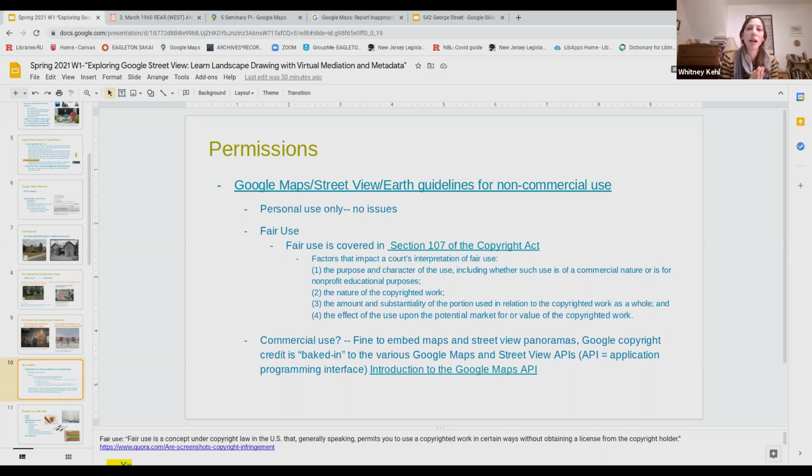So if someone tried to just use all the Google Street View captures and create their own Street View website platform that they charge membership fees for, then that would be basically theft of the market value of the copyrighted work. And you can check out those links: Google's guidelines for non-commercial use are at the top, the Copyright Act is in the middle, and then an introduction to Google Maps API, if you're interested in using the Maps application programming interface, then you can explore that.